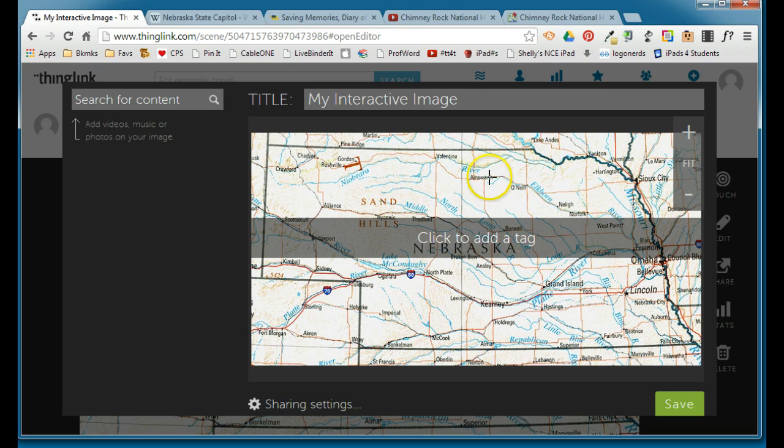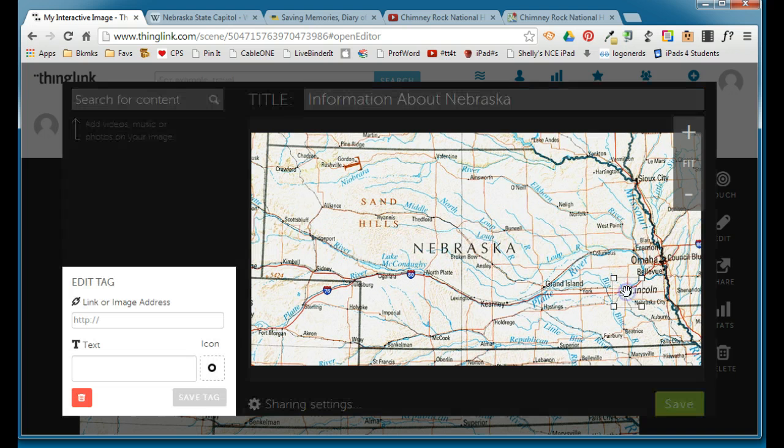The first thing you'll want to do is give it a title. And once you've done that, you can go ahead and start tagging your image. And to do that, all you have to do is click the image where you want to add a tag. And so let's start by adding a tag for the capital of Nebraska, which is Lincoln. So we'll come over to Lincoln and we'll click there.